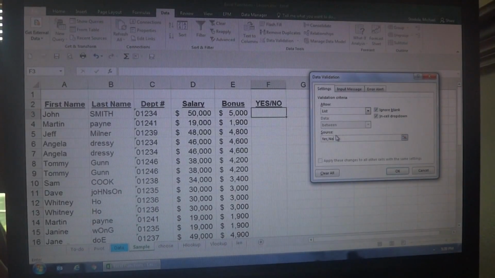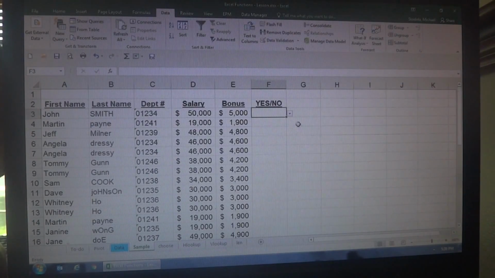And notice how I wrote this. This is case sensitive, okay? So it does matter if it's uppercase or lowercase. If they type in anything but this, it will not work. All right, so there you go. See this little drop-down box? It's just for one cell. So I hit this, and boom, I can just click yes without even typing anything. How nice and efficient is that, right?